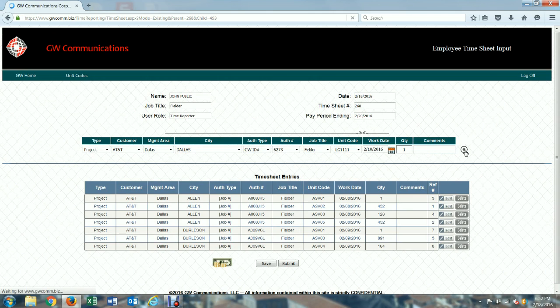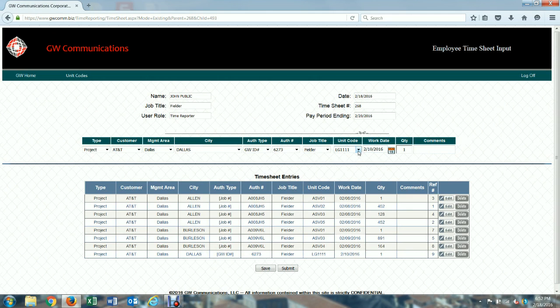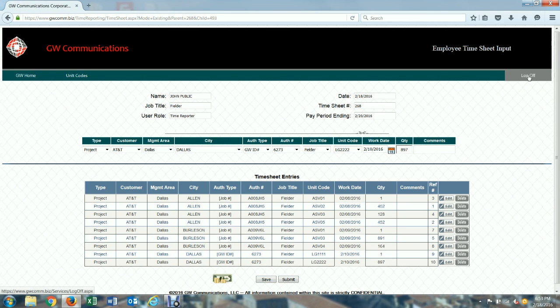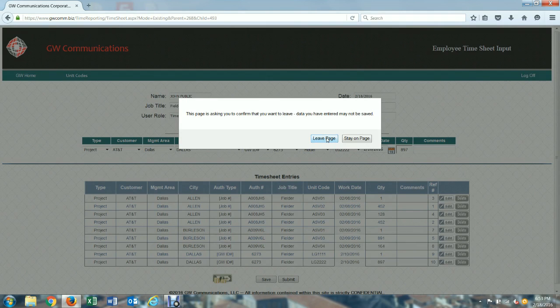As has been demonstrated previously, it is a simple process to append entries to the same project. Here we will simply modify the unit code and quantity, then commit the new entry to the Timesheet Entries panel in the lower section of the page. We will once again save our timesheet and make sure the dollar bill icon has appeared prior to attempting to log off and exit the page. By clicking on the Log Off link, we will again receive a dialog box asking us to confirm our choice. With the dollar bill icon clearly visible, it is safe to go ahead and exit the page.